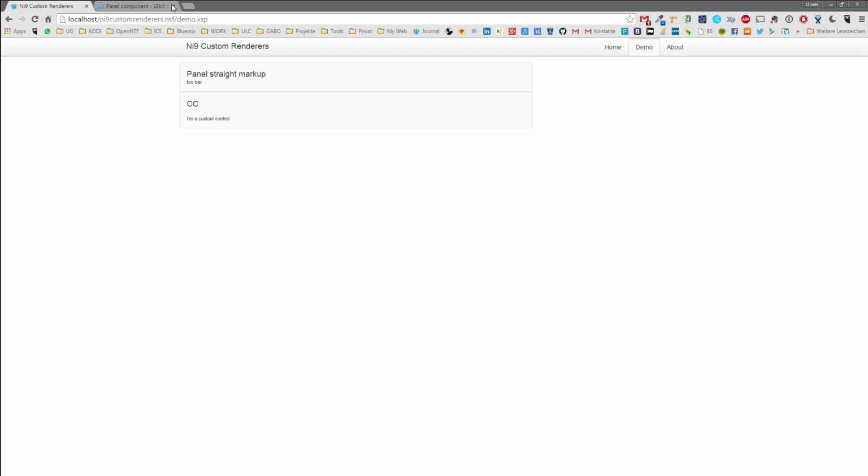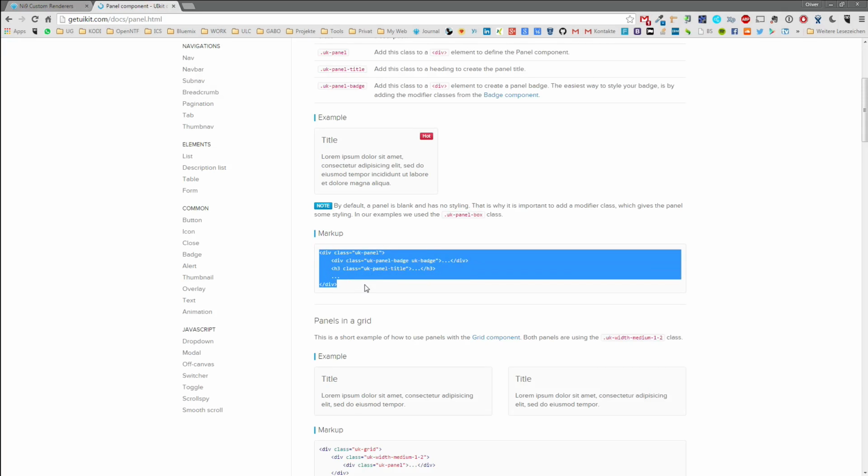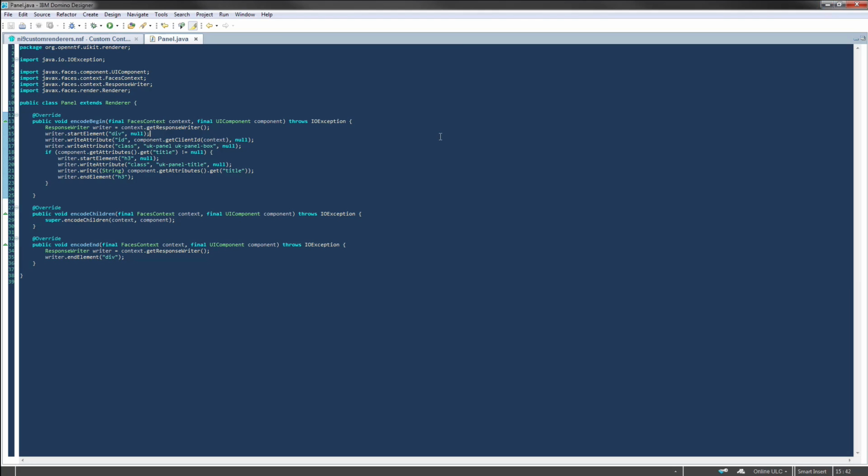I have to turn back to the sample markup. This is the structure of the panel I want to render. It consists of a div. This div we omit in this case, as it is the batch element, but the div element contains a header 3 element. So it's not too complex for this example. So we start the div element.